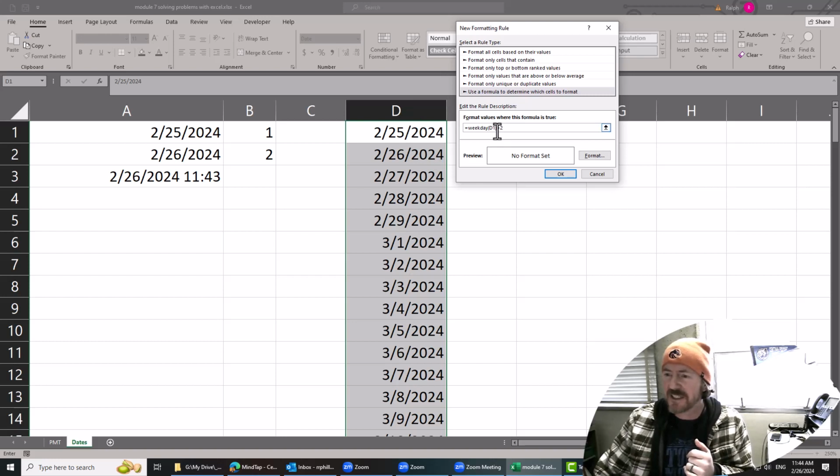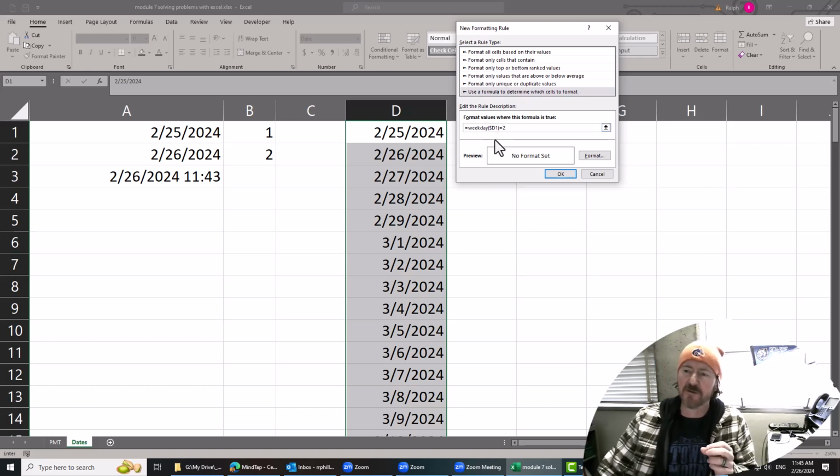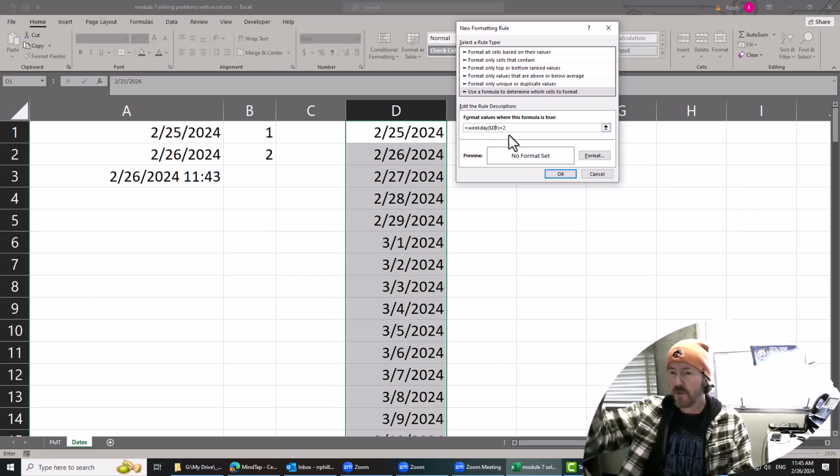Now, I could have written it this way. I could have done $D1 because the $ sign is an absolute reference. That puts an absolute reference on the column D. And that would still produce a correct response. But I don't want to put a $ sign in front of row number 1. I don't want that to be absolute. I want it to apply down to the different cells.